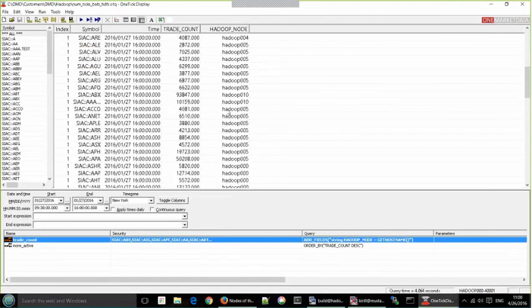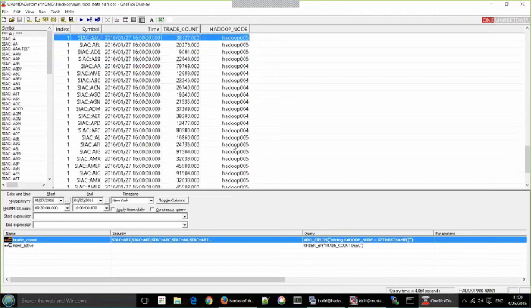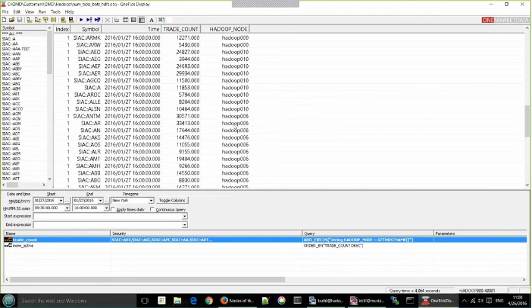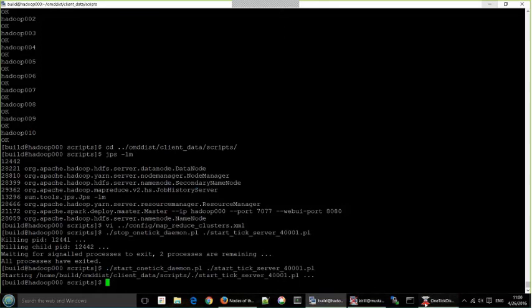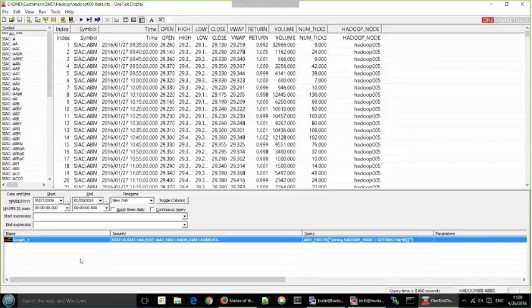You see that the distribution is different now. Maybe we could say that node 5 seems to be favored, because it just so happens that most of those symbols live on node 5. So that's the point of this exercise, to see that the distribution is different. Very good. Let's look at the next query, which I have right here.